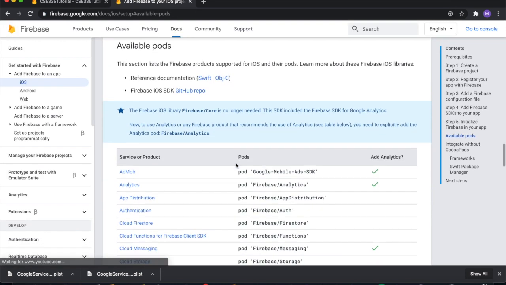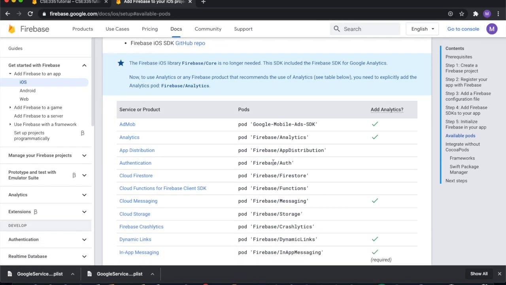And then this is a list of basically all the pods you can use for this build. I'll make sure to include Firebase Auth and Firebase Firestore. This is basically covering user authentication, and then this is going to be covering Firestore, which is Firebase's cloud storage system.